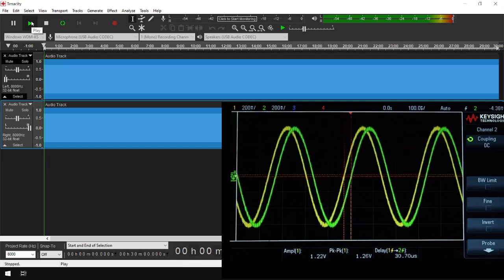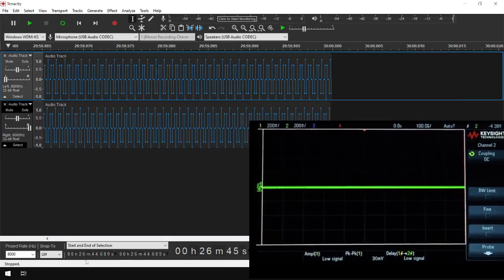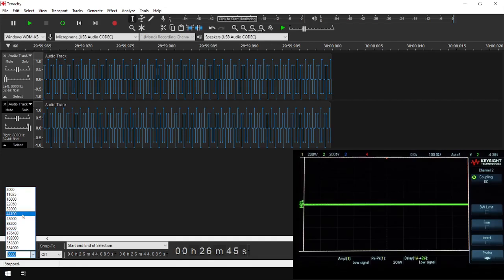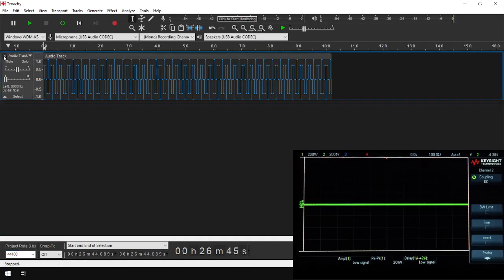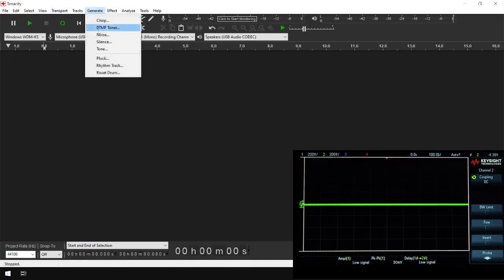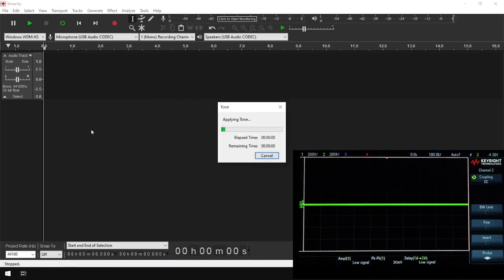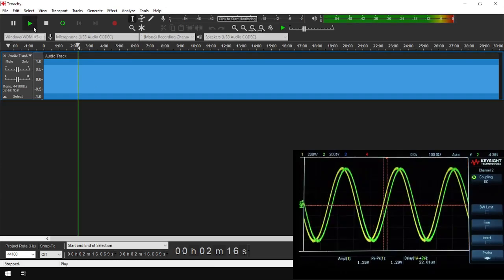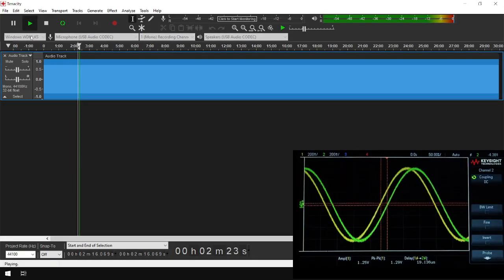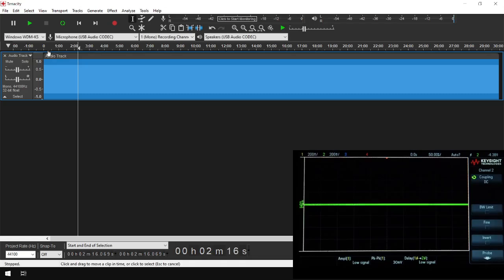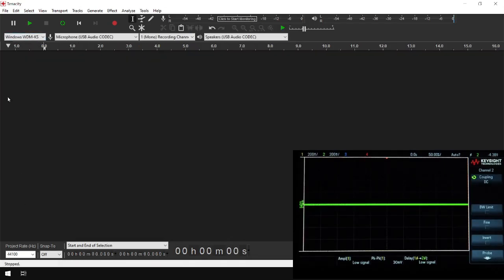I've put it back to 2 separate tracks. So let's try going back to the 44.1 kilohertz. Let's go generate tone. Leave it on 3 kilohertz. Yeah, that still looks to be about 20. Let's try the higher ones.